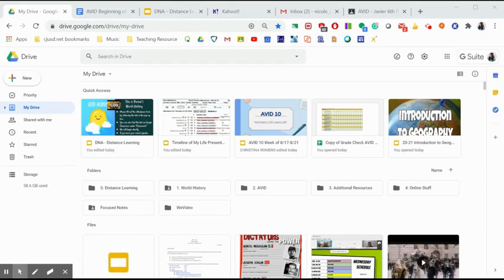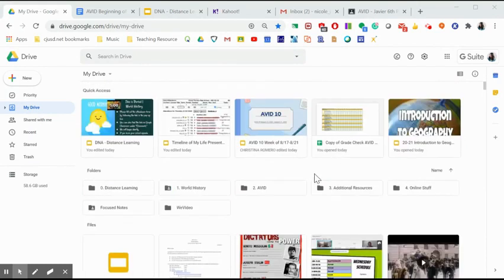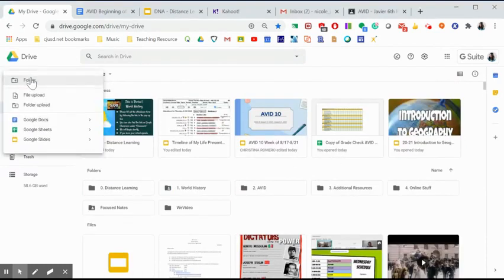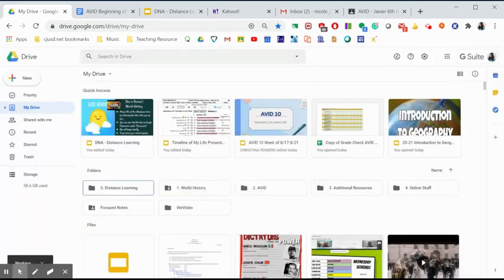So to begin, I'm sure your Google Drive looks somewhat messy like mine, so let me show you how to organize it. First, you'll click New, and then click on Folder, and label it 2020-2021 Digital Binder. And it should appear on your screen like so.